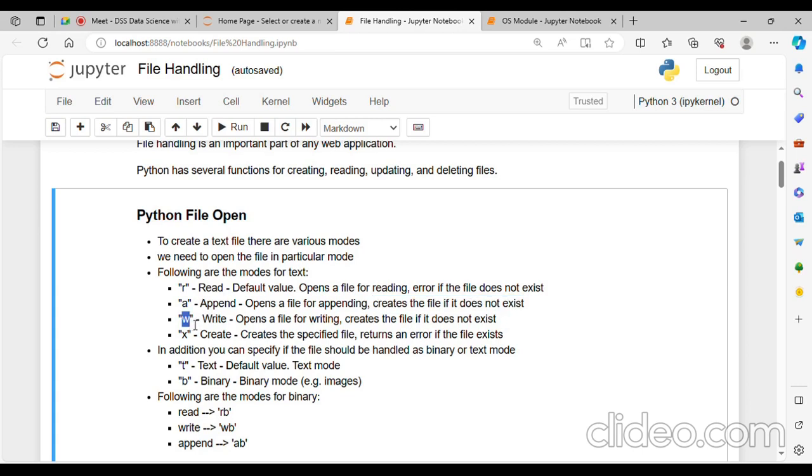Then next is the write mode. W is used for write mode. You want to create a file and write a completely new text into that file, so you can open that file in write mode. See this: open a file for writing, and create the file if it does not exist. So if the file does not exist, you can open it in write mode. It will create the file also, and then you can write something into the file.